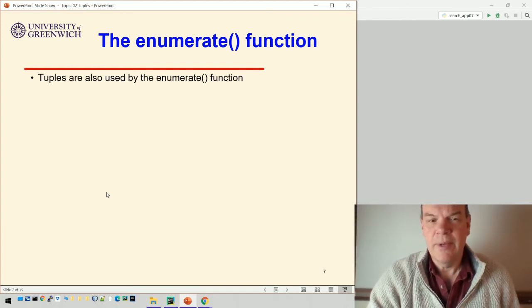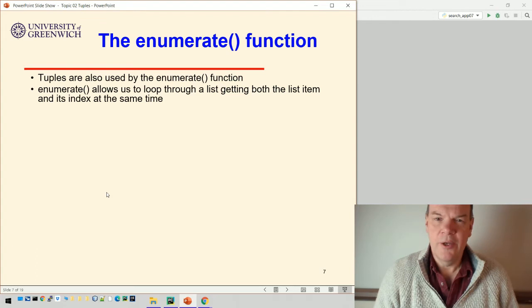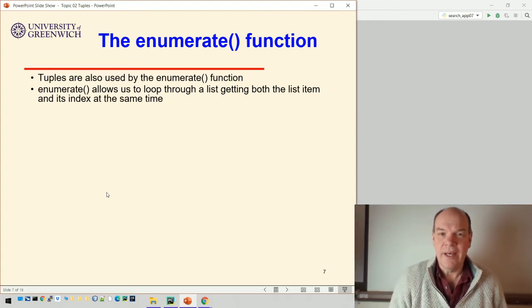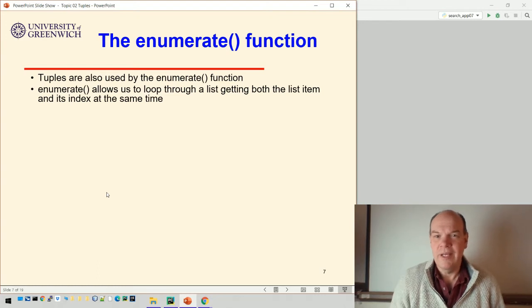Tuples are used by this enumerate function, which loops through a list of values. Okay, now quite often we're doing that. For each pizza in the list of pizzas, for each user in the list of users, we need to loop through them. But sometimes it's really helpful to get the index of that value in the list.